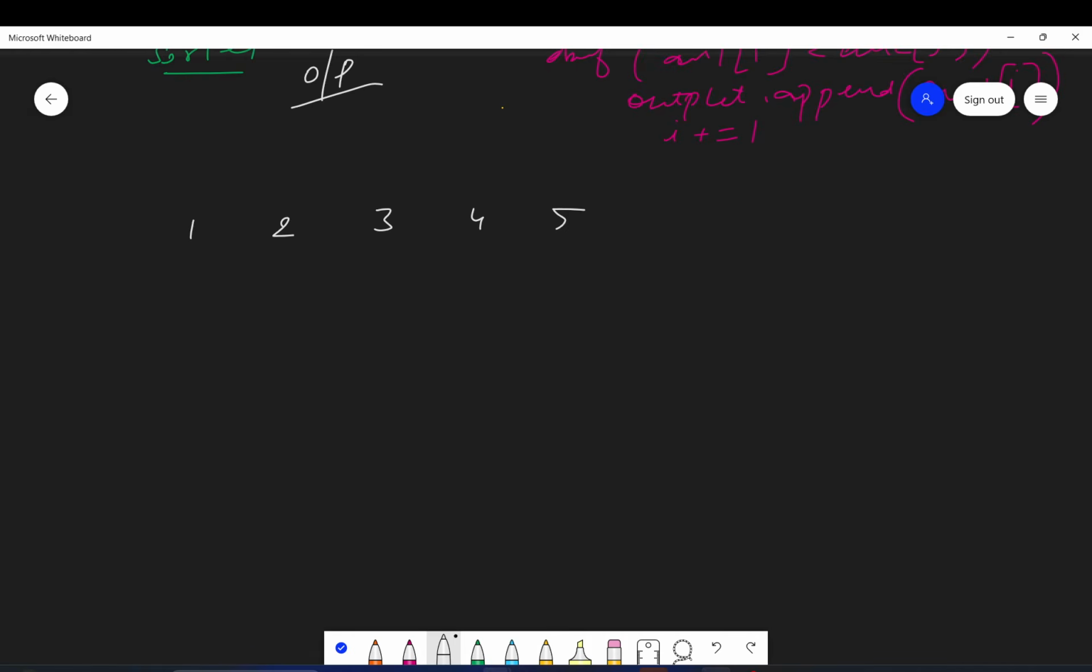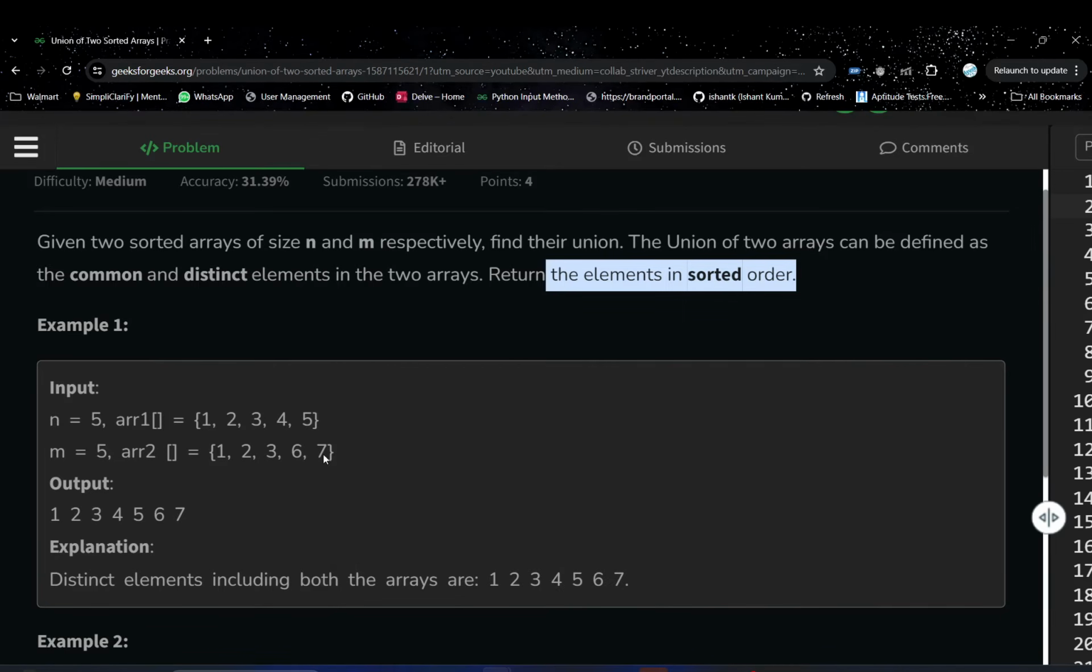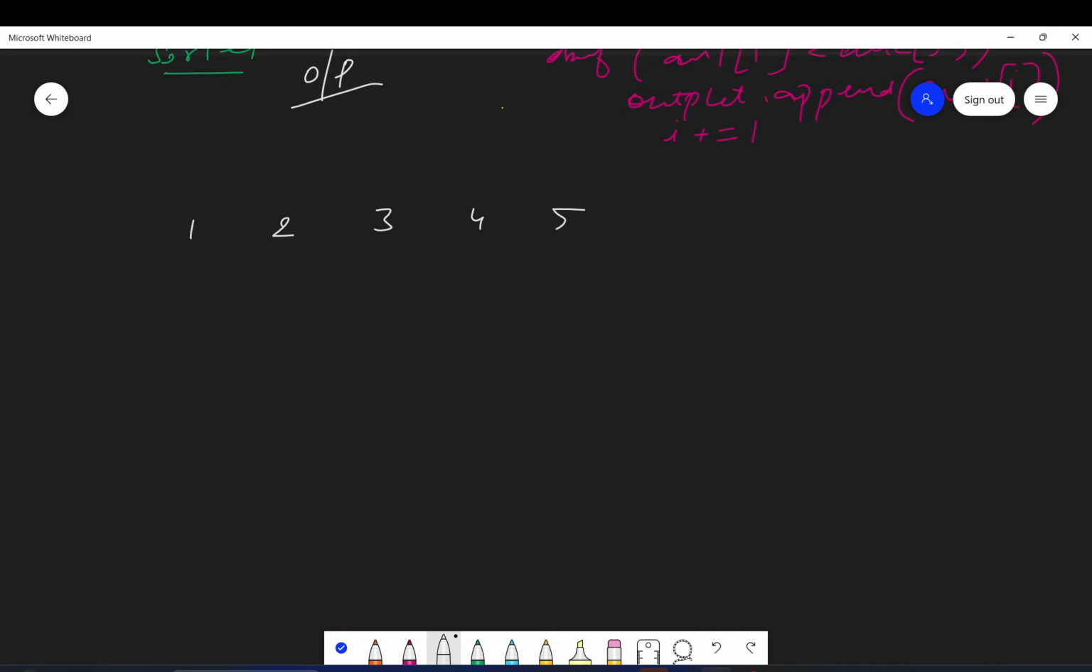I'll just make a test case on my own. So 1, 2, 3, 6, 6. Something like this we have taken. In the previous test case it was 7 here, and I just changed it to 6. I just want to tell you one edge case which we have to handle.